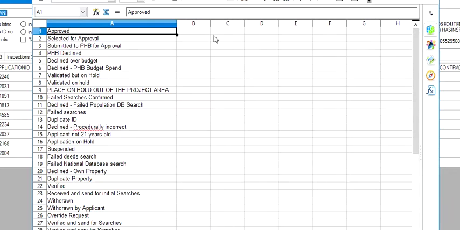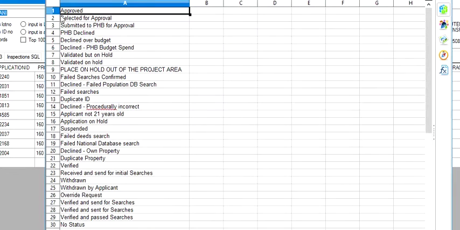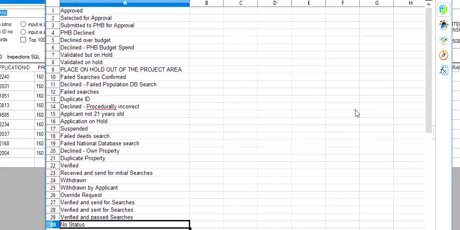Here are some valid DoHS statuses for the app. You can see it goes from approved, and you've got suspended, you've got no status. No status is normally a good one to use if you want to remove somebody off the system, so that they'll still be there, but they won't be included in any of your beneficiaries that you normally work with.